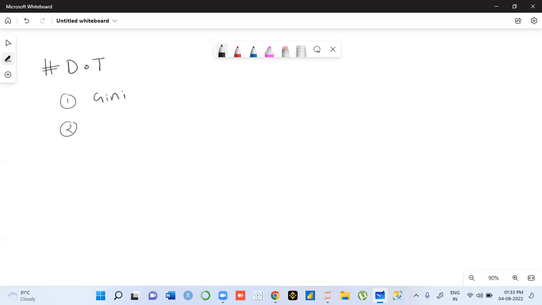If you have a doubt, just be with me. We say we have 4 methods for splitting: Gini, entropy, information gain, and chi-square. First question is, which is the best one to use? As such, we can't say which is the best. We can say in which scenario we should use which one.